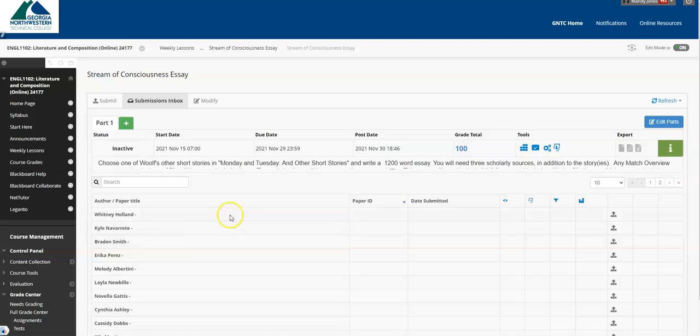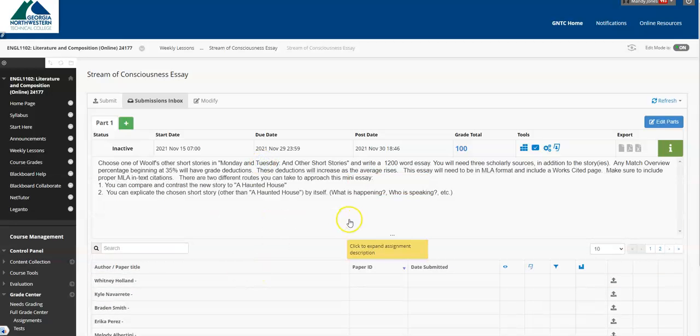So let's click on that and look at it together. All right, so you're going to choose one of Woolf's other short stories in Monday and Tuesday, and you are going to write a 1,200-word essay. You are going to need 3 scholarly sources, and I encourage you to use Galileo for those. Non-scholarly sources will not count. So don't do a Google search of this, all right? And if you have any questions about scholarly sources or what is scholarly, please email me, and I will help you in any way that I can.